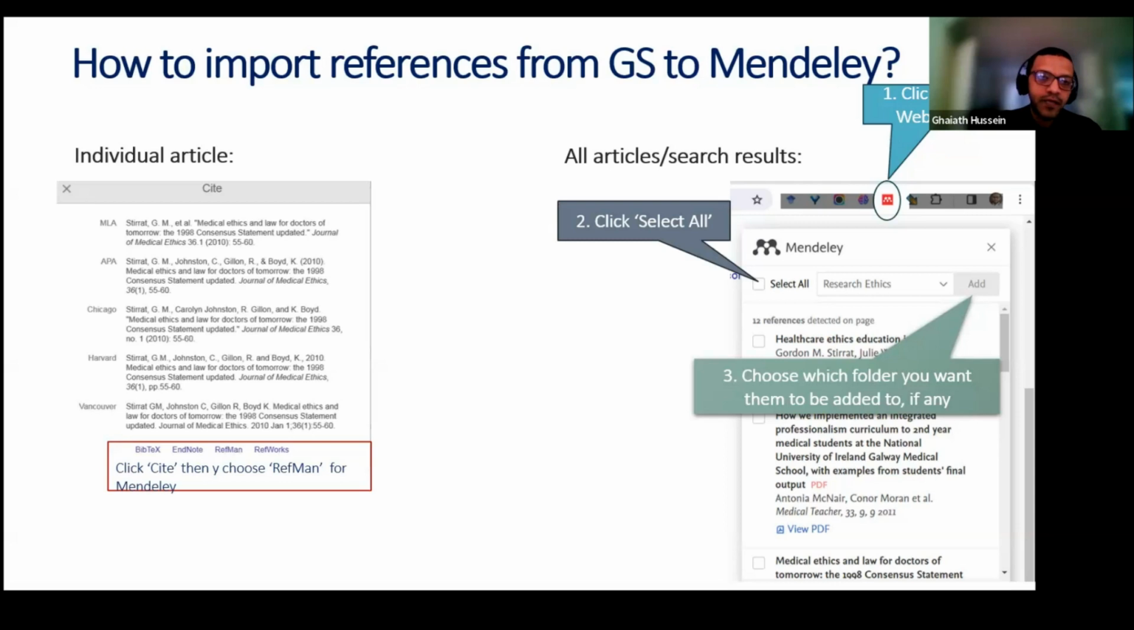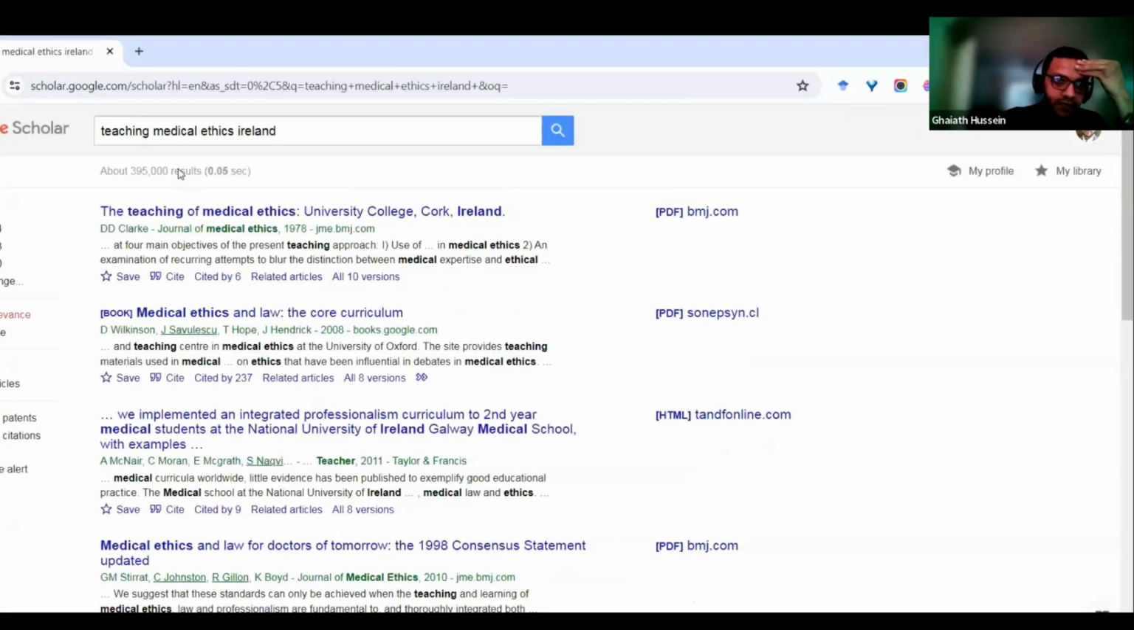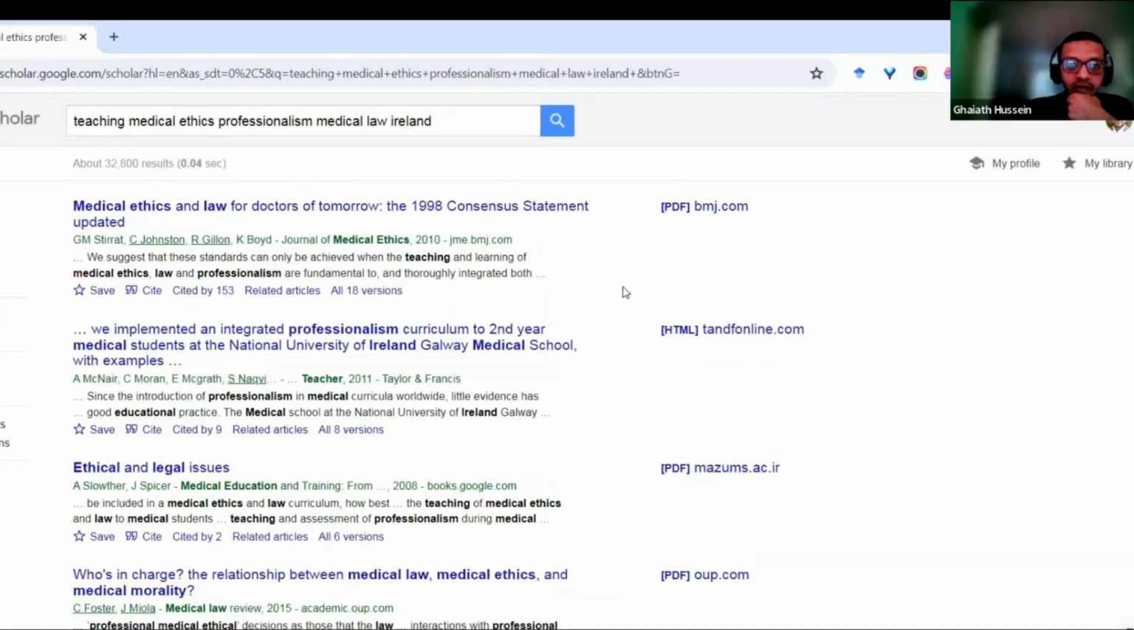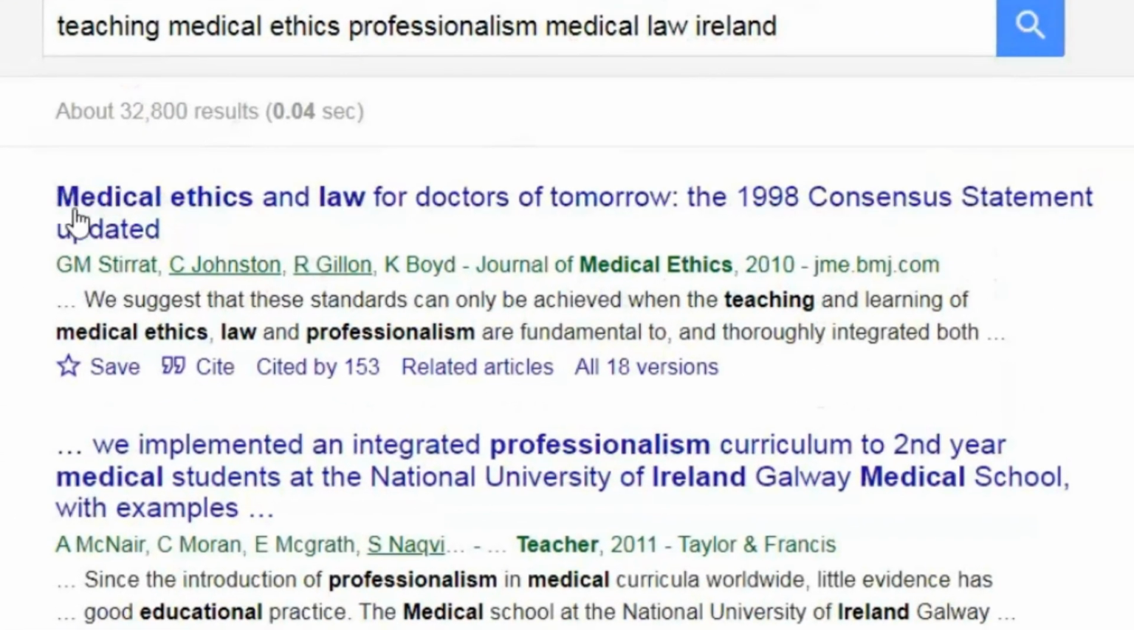How to import. Now we have the references in Google Scholar, and we want to send them to Mendeley, to put them in our library in Mendeley. The latest search I did was teaching medical ethics in Ireland, so perhaps we can add more. These are the results that we have. Now this is the first article, and this is the PDF.